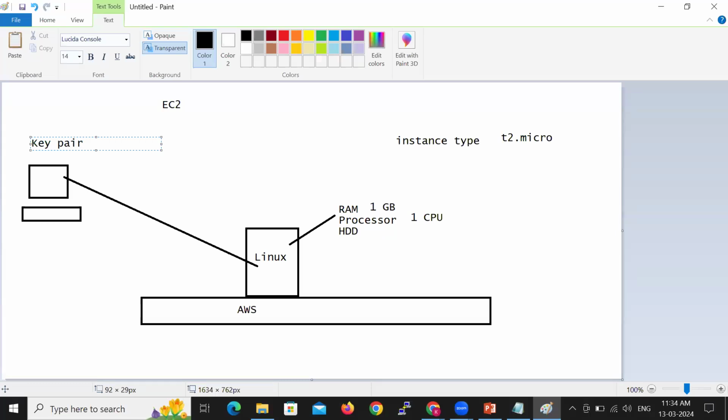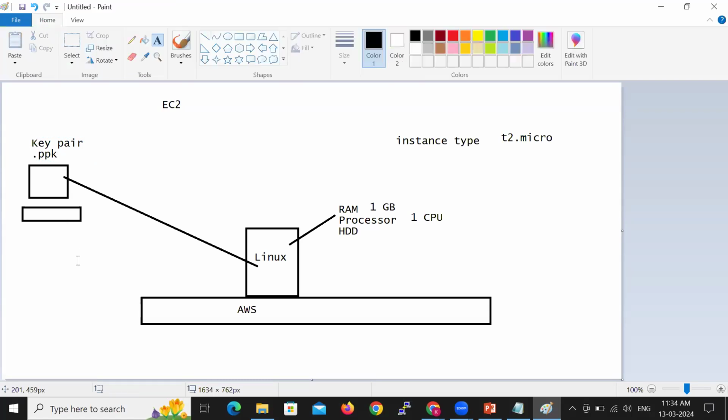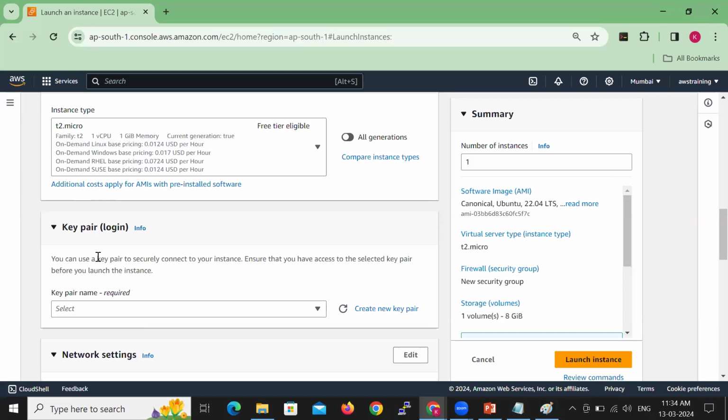A key pair is nothing but a file with extension .ppk. A key pair can have the extension .ppk or .pem. In our example, I'm restricting to ppk. So a key pair is a file with extension .ppk which helps in connecting to the Linux machine. As you can see here, you can use a key pair to securely connect to the Linux machine. So you have to create a new key pair. Let's go ahead and create a new key pair.